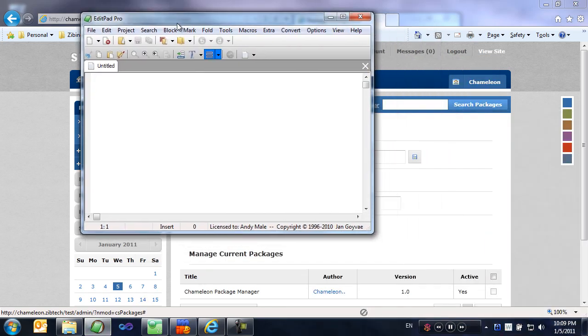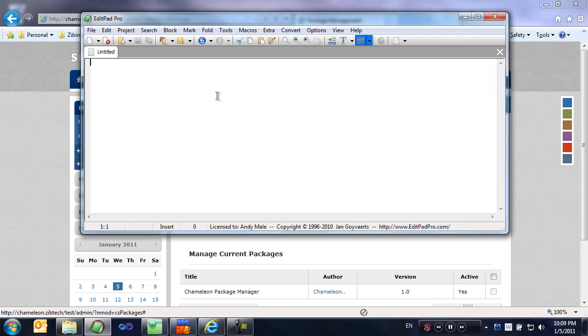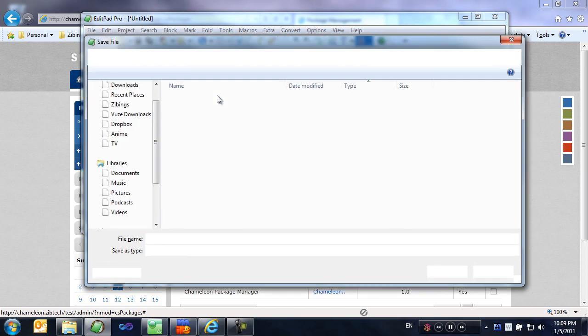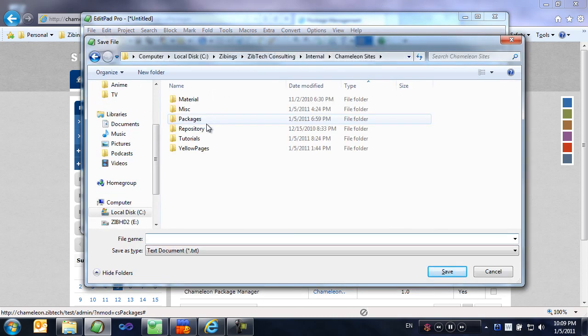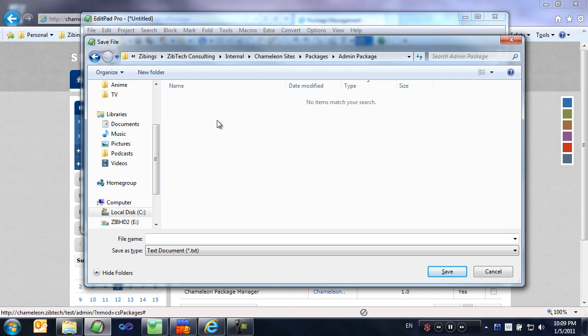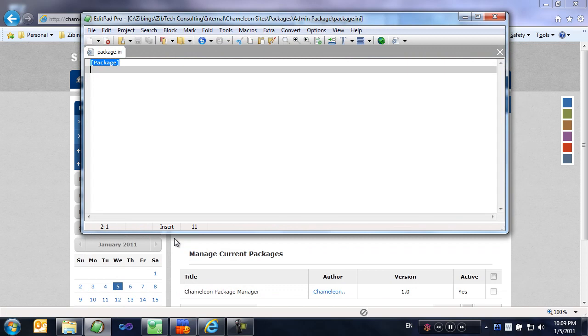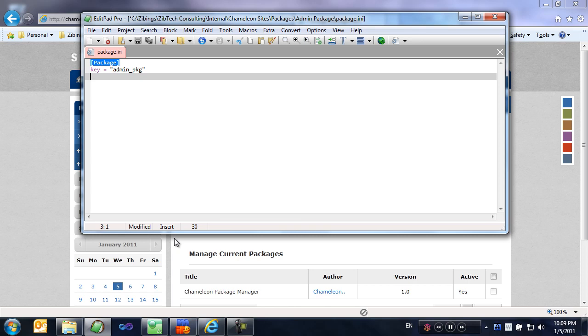Okay. So, inside of every package, you have to have a package.ini file. It's a very simple file. We'll go like this, and then we're going to save it. There's a few things that are required. We're going to call this the key. The key is basically what it uses to associate itself with various things like the database. The name is the actual friendly name of it.